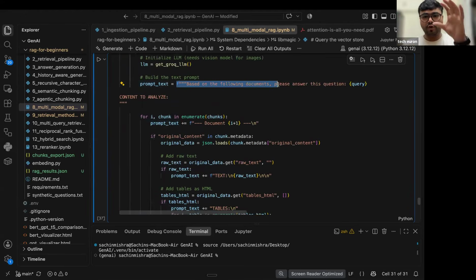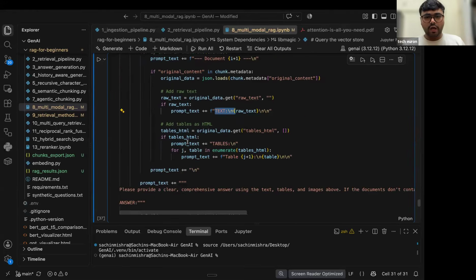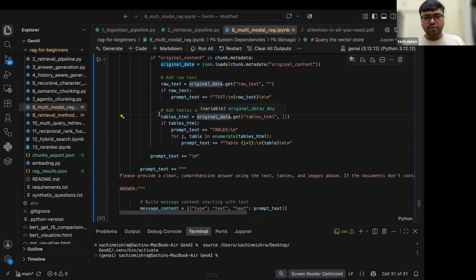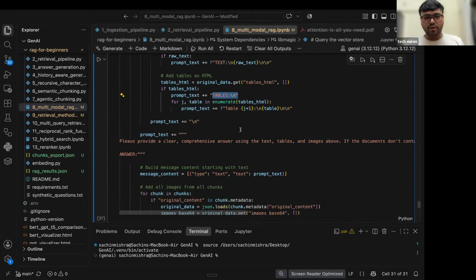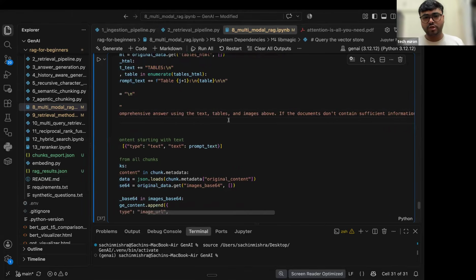The prompt we have already written: based on the following document, please answer the question. That's it. And here is our query. And then finally, one text will be coming. Then we are checking in the original data whether table HTML tags are there or not. If table HTML tags are there, then in the same prompt text, we say tables, iterate through all of the tables, and combine the table data in this table section. Similarly, the prompt text will become like this: please provide a clear, comprehensive answer using the text, table, and images above.